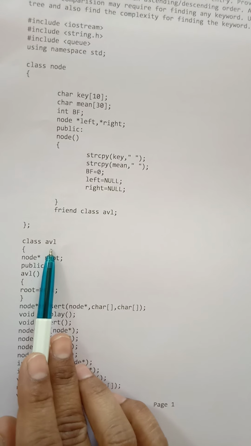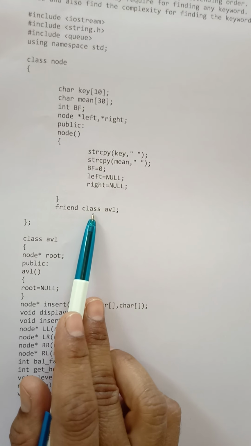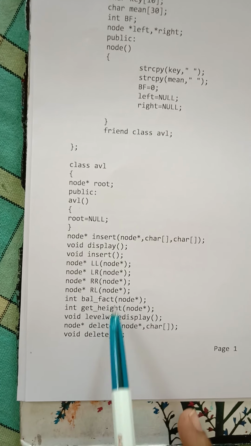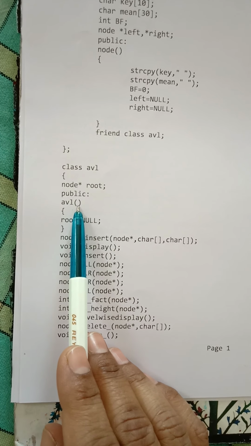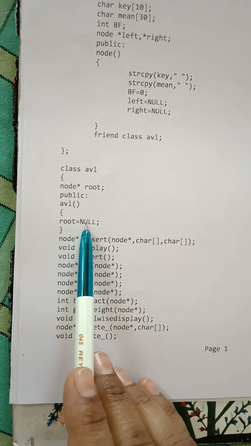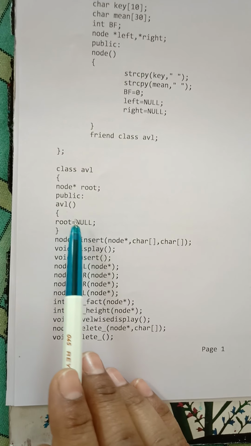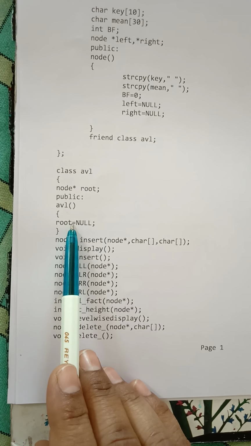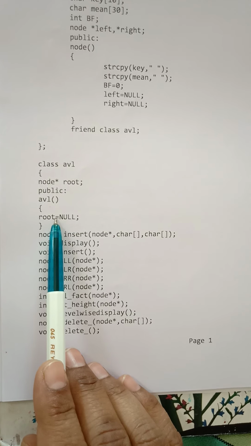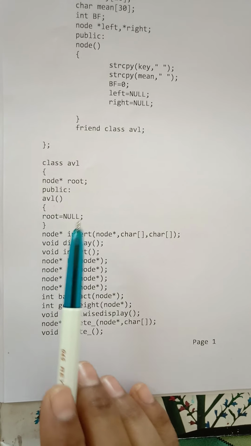The next class is the AVL class. This class is a friend class of the class node. Now see, these are all the functions. Initially AVL is the constructor where root is equal to null. So whenever an object of this class is created, root is always null the first time the program executes.